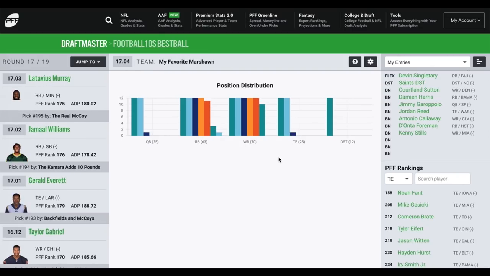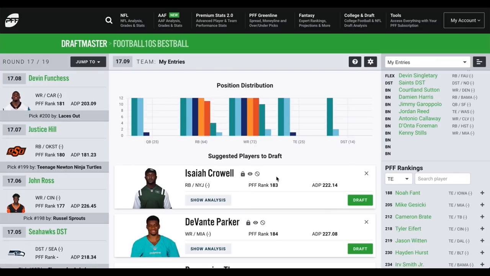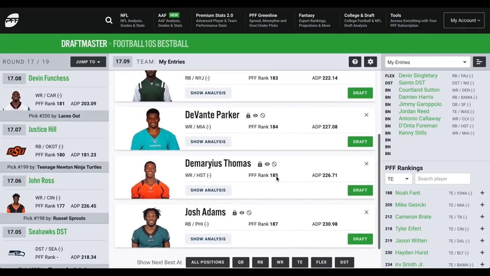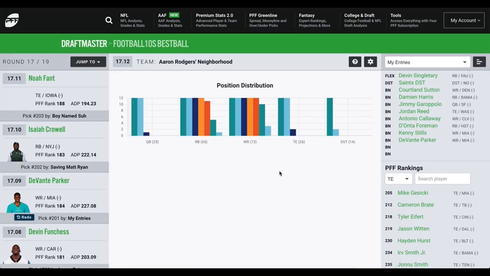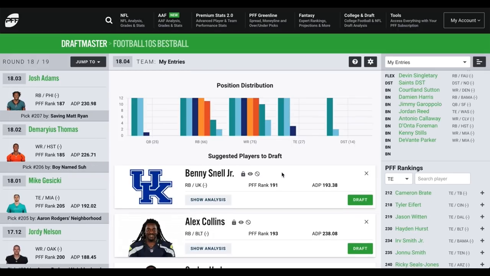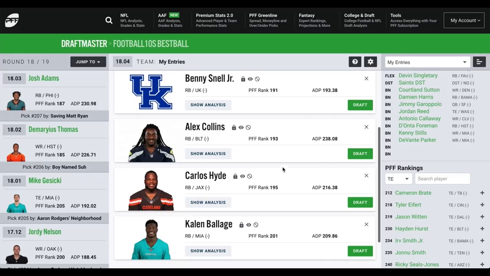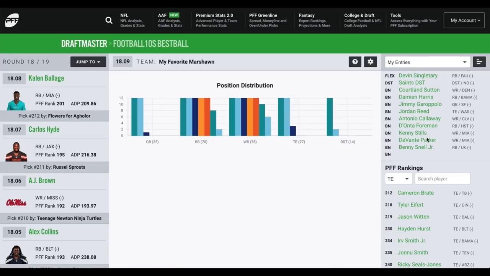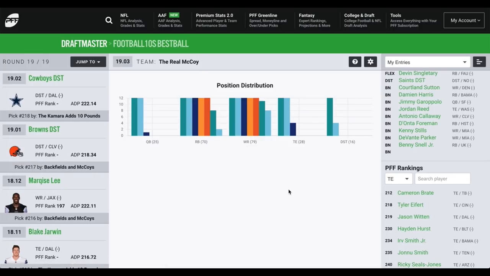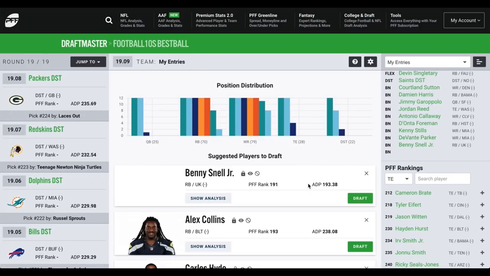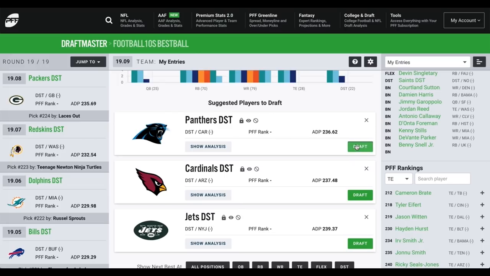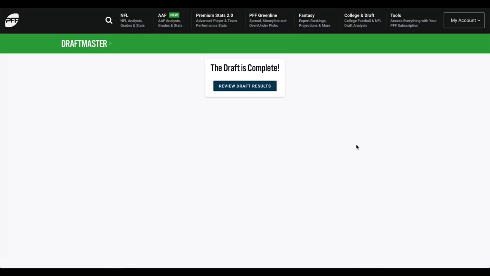Moving on to our 17th round pick. And I don't know if Demaryius Thomas will ultimately be on a roster. Devontae Parker, sure, why not? The pickings are slim late in best ball drafts. At this point, take another rookie here. And then we're going to round it out with another defense at the very end of the draft. We'll take the Panthers.